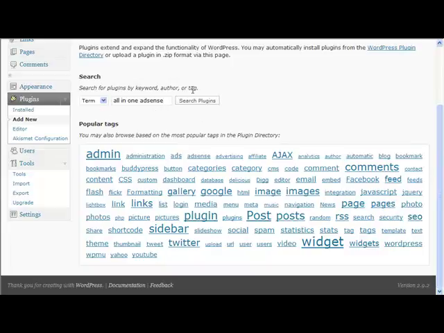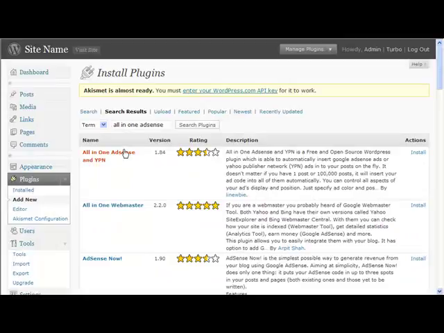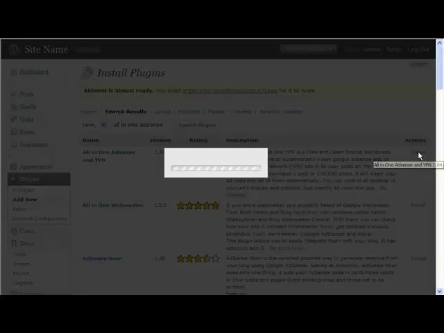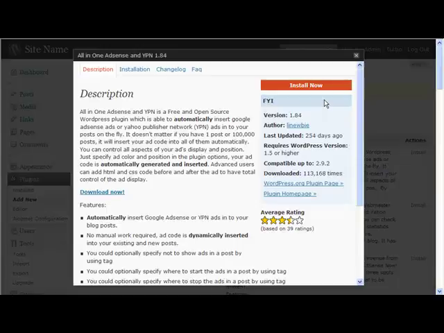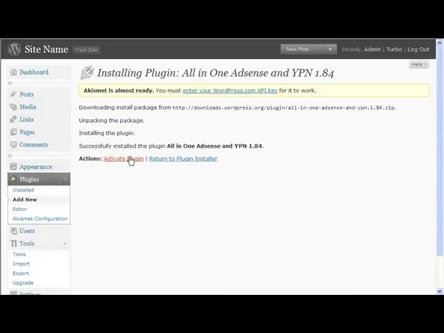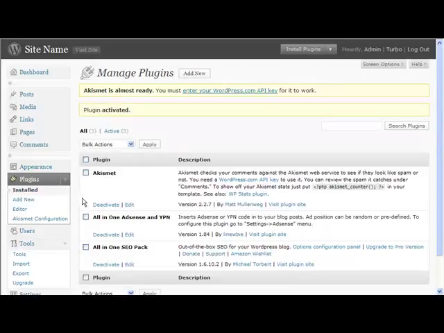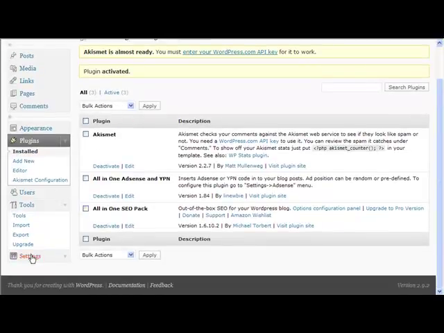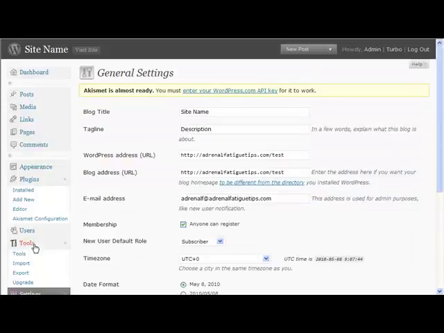So what we're looking for here is we want to type in all-in-one AdSense. This is basically a good plugin for managing your AdSense adverts. All-in-one AdSense and YPNs are what we're looking for. And we just install and install again. And what this will do is automatically put AdSense or YPN, Yahoo Publishing Network adverts into your posts. So it's a fantastic way of monetizing your blog automatically.